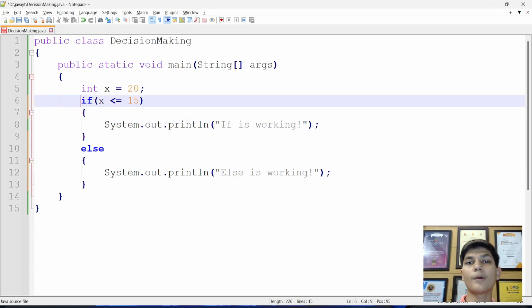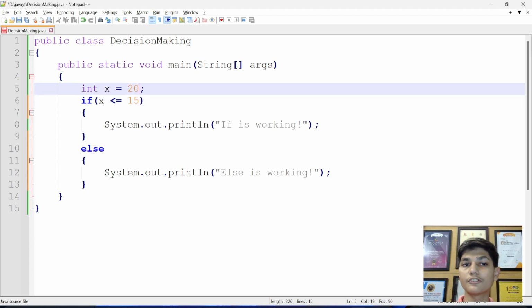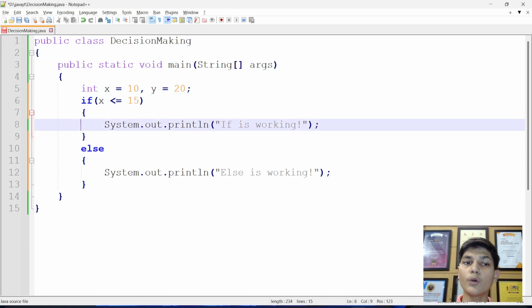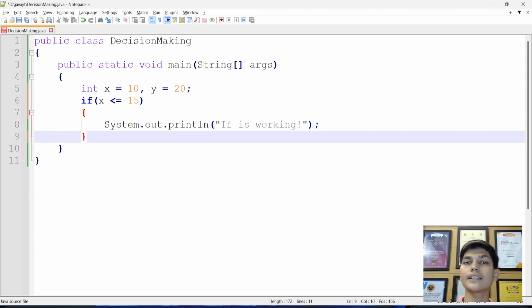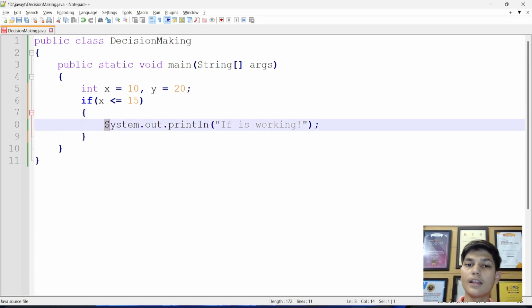Now let us talk about the logical operators. Firstly we should initialize two integer variables, one is 10, another one is 20. Now what we are going to check is, let us just remove this else, because it is not necessary to have an else. And let's remove this as well, or let us just keep it. So we want to check that x is less than 15 and y is less than 25.